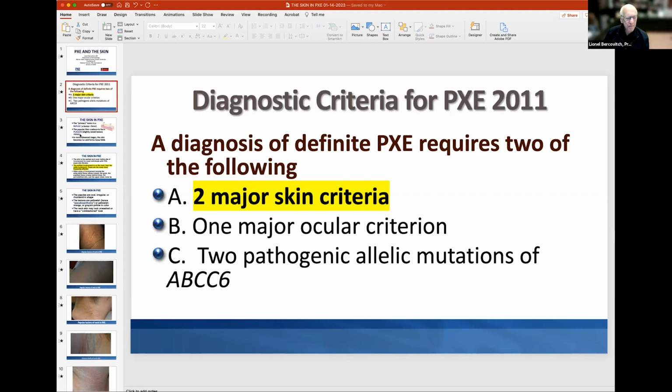So basically, if you have two pathogenic mutations, that means disease-causing mutations or mutations that have been shown or predicted to cause disease, plus either eye or skin findings, then I think you can make the diagnosis of PXE. And in actual fact, virtually every patient beyond the age of 40 has eye findings. And I'll tell you later on why that's important in terms of making the diagnosis.